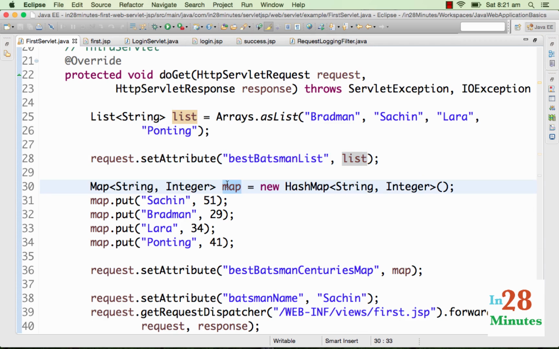The next thing I've created is a map. This map I'm calling best batsman centuries map, and the values which I'm putting in here are how many test centuries each of these batsmen has made. So I'm putting map.put Sachin, 51. That's basically saying Sachin has 51 centuries. Bradman has 29. Lara has 34. So I'm creating another map and setting that attribute into the request.